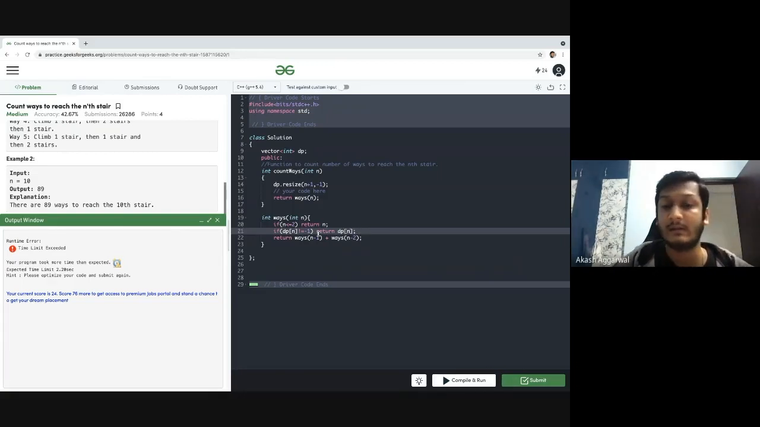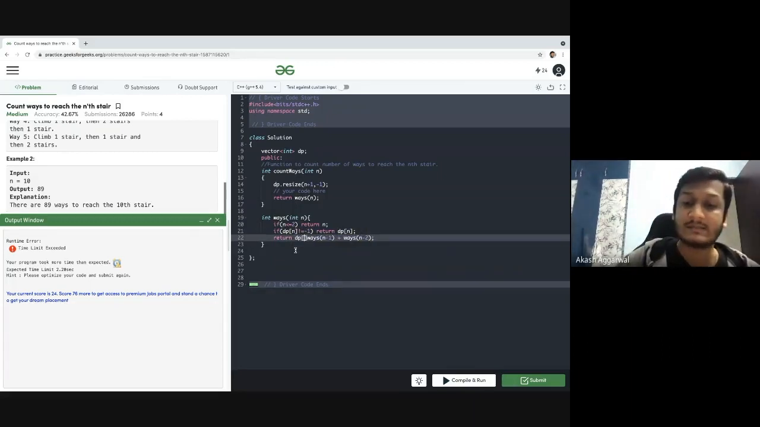Is that all right? Otherwise, what will we do? We will return ways of n minus 1 plus ways of n minus 2. Here we are computing it for the first time because it was not there in the DP. It was not stored in the DP earlier. So what we are doing is computing it, but we need to store it so that next time, if this value is asked, we don't recompute it again. So dp of n is equal to ways of n minus 1 plus ways of n minus 2. This is what we are returning here.